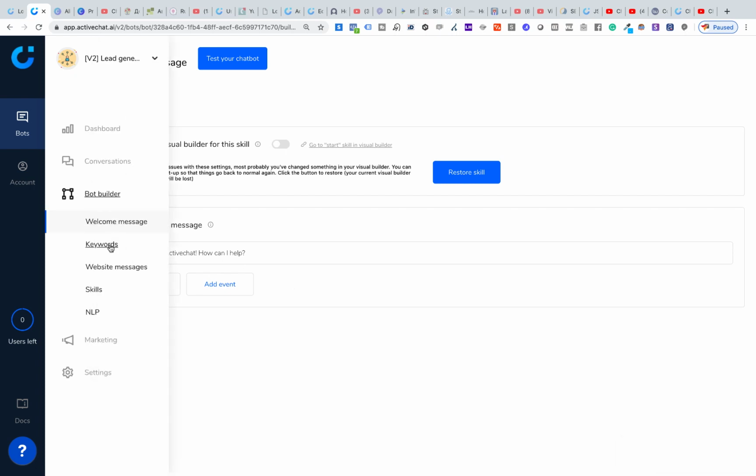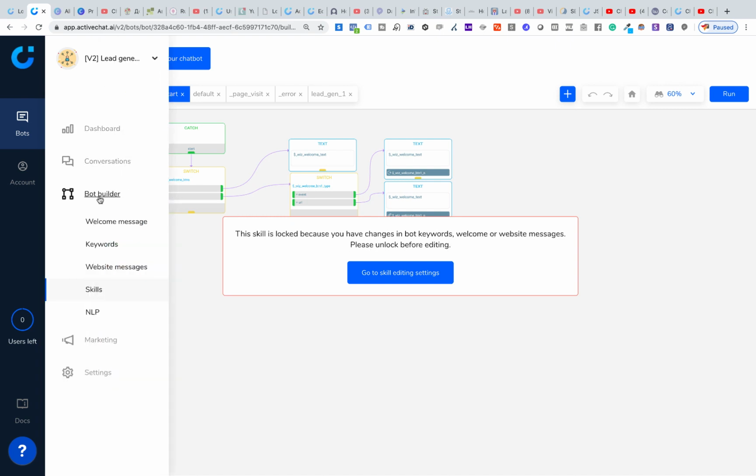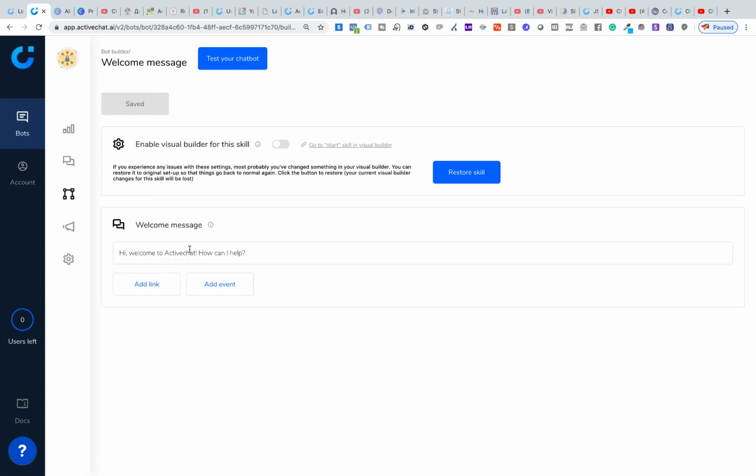And if I check this skill in the skills section again, you can see that the default welcome message skill is restored, and this skill is locked because we have this welcome message defined here in Bot Builder welcome message. Hi, welcome to ActiveChat, how can I help?